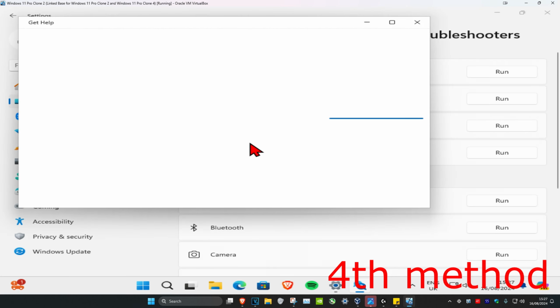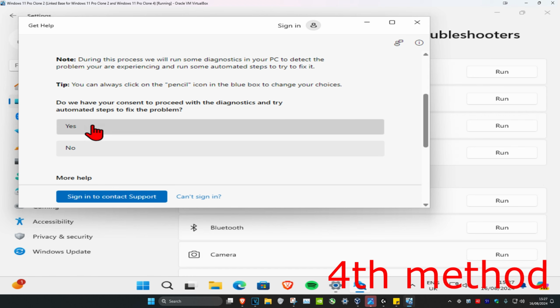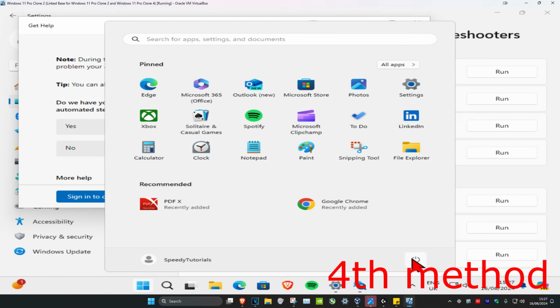And now this will come up. Wait for this to load. And now you want to click on yes and follow all the steps, and hopefully this will fix your problem. And now you just want to restart your computer, and then you should be good to go.